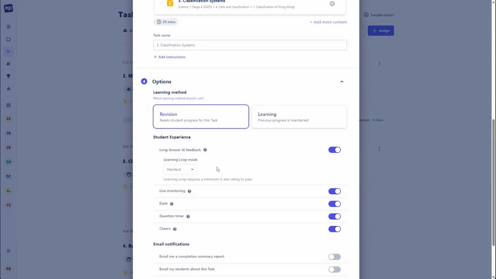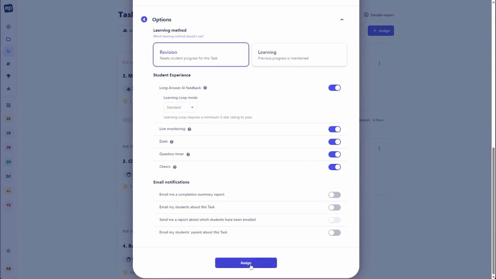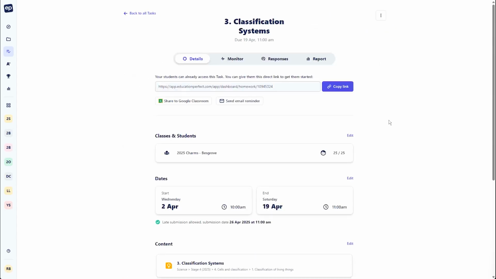There is an exit hatch there for students if they aren't able to achieve whatever the star rating is. After 3 attempts at the question, they will be able to move forward, and you'll be able to see in the reporting where students have struggled and be able to address that in turn. But with our learning loop selected and the AI activated, we can assign this task, and then we'll be ready for the students to undertake the activity.